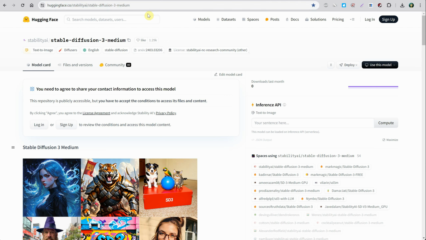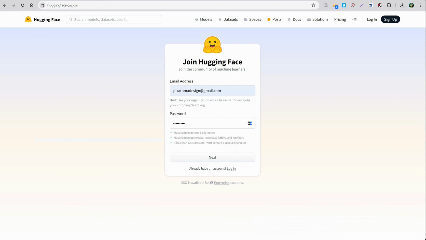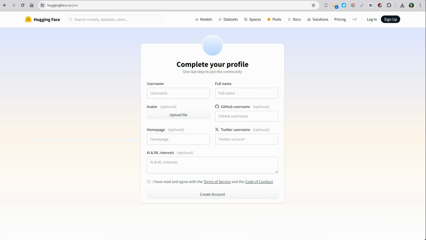You'll need to go to the Hugging Face website, links provided in the description. Once there, you'll need to log in. If you don't have an account, simply click on register, just like I'm doing now. You'll be prompted to add your email and choose a password. Click next, then enter your username, full name, check the I agree box, and finally create your account.